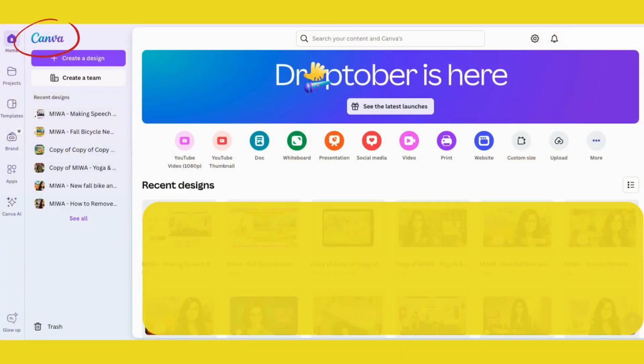Today, I'm going to talk to you about one feature inside Canva that I use a lot when I'm making my videos. I want to point it out to you in case you haven't used it. We're going to talk about layers today.